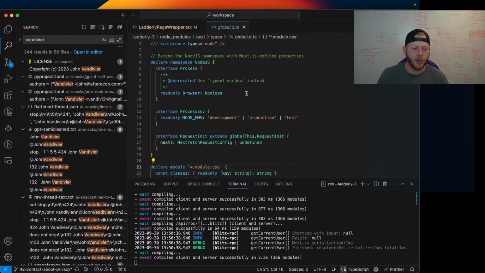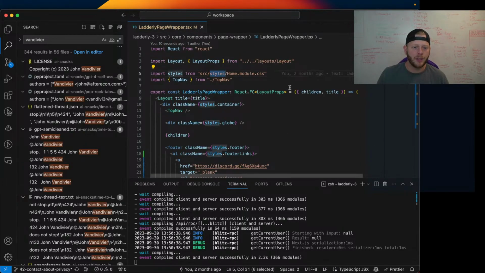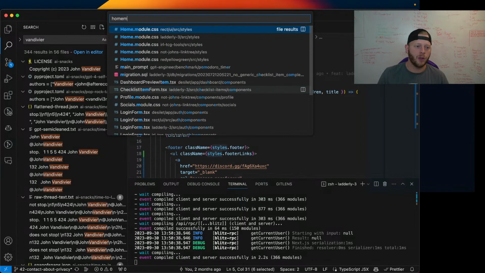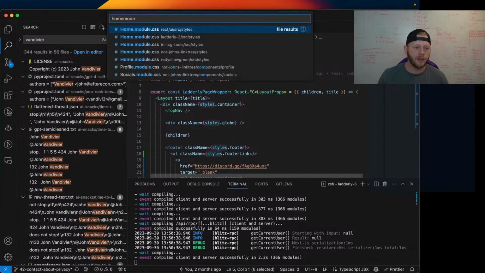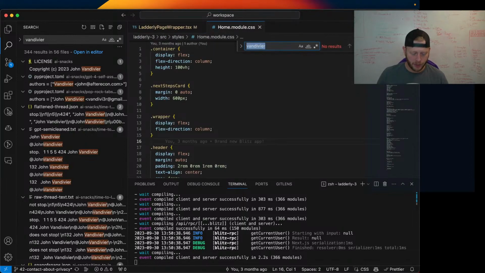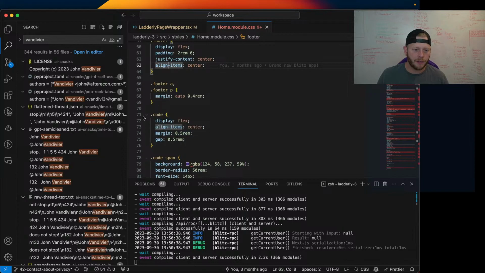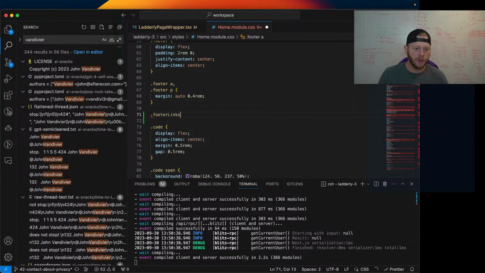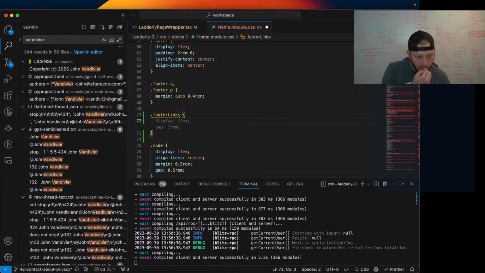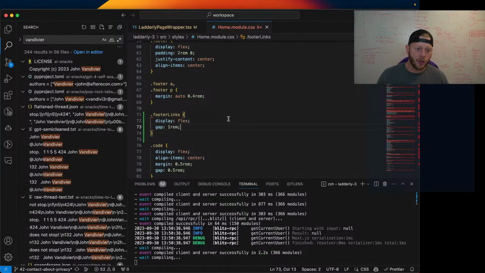So here are the home styles. The navigation is no fun. Home module CSS. We are in the home module CSS. So footer is over here. We'll go right after that and make footer links. Display flex. Okay, let's see. Maybe Copilot's coming in clutch.